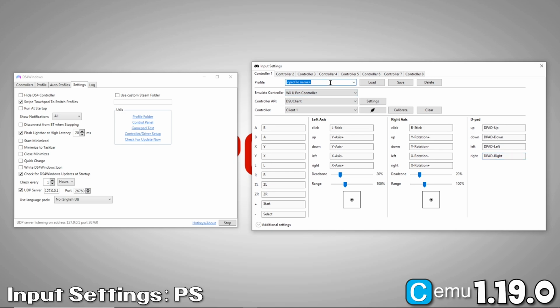Now you can save your configuration. Give it a name that's meaningful. Now save it and we're done with input setup.